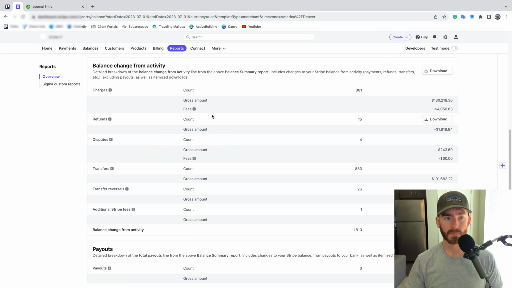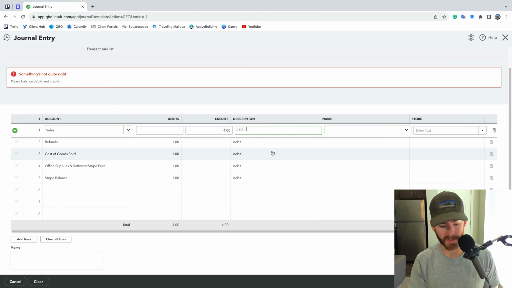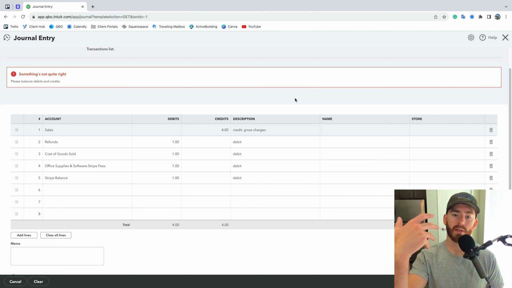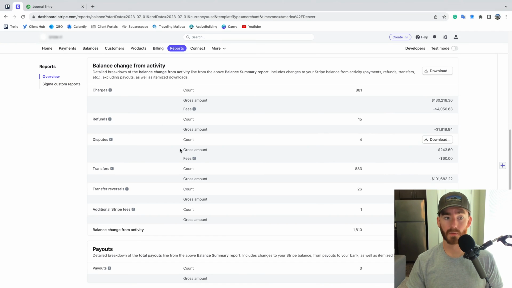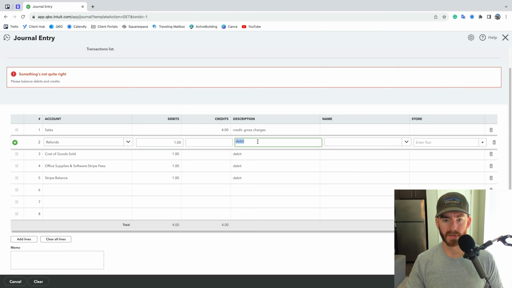So first we have the sales and we have the charges. And that's just going to be the gross amount of the charges. So I'll just put credit and then I'll put a note, gross charges. So that way we know always in the future, whenever we're doing this, it's going to be the gross charges on the Stripe report. Next we have refunds. That's self-explanatory. It's going to be the gross refunds on the Stripe report here. So again, after the debit, we'll put refunds gross.